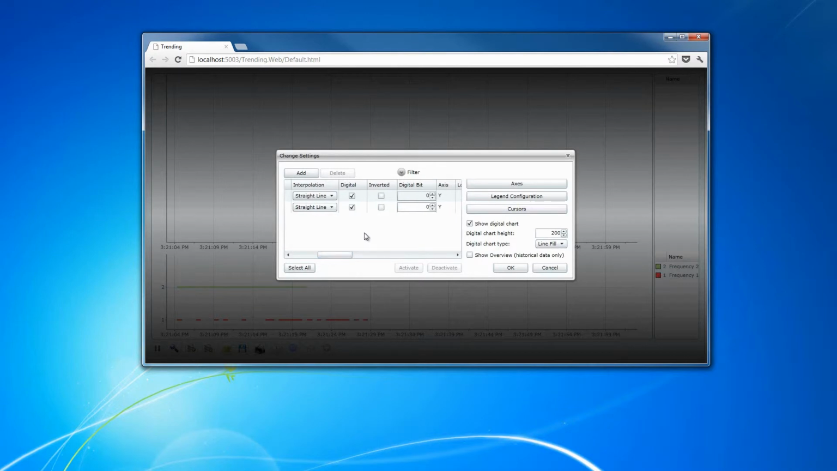Our signal options regarding the digital chart are these. We can mark them as digital. This is what we did, so they are displayed in the digital chart. We can mark them as inverted, so basically the digital chart will be inverted. When the value is 0, it will be displayed as 1, and when the value is 1, it will be displayed as 0. I'm gonna mark 1 as inverted just to demonstrate how it works.